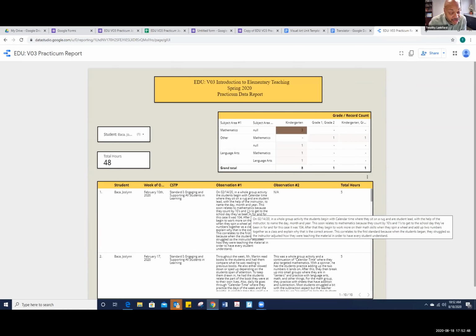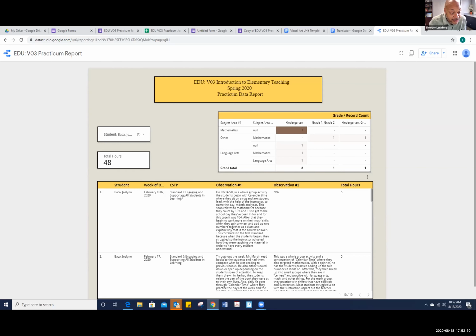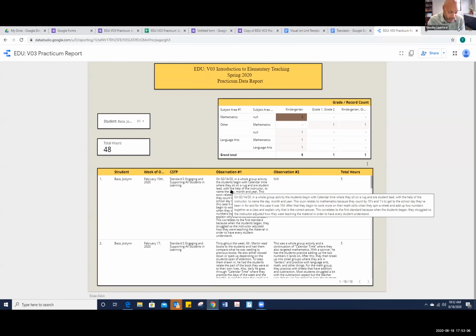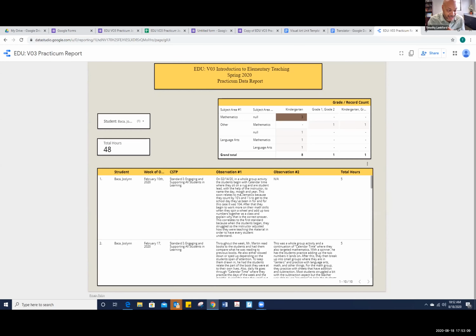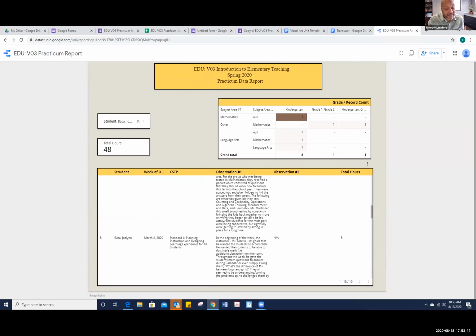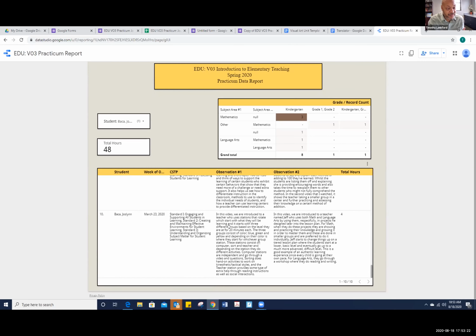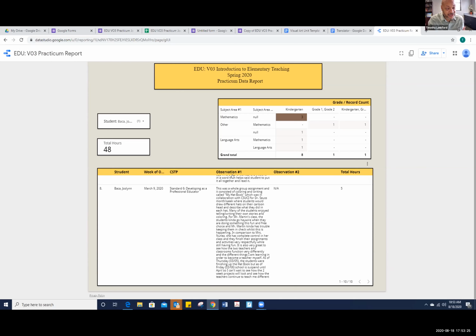So remember what I said, that you could only do so many. Here's the CSTP: engaging and supporting all students in learning. Can everybody see this? So, whole group activity: the students begin with calendar time where they sit on the rug and are student led with the help of the instructor, et cetera. So she was explaining what happened February 10th on this day and this time. This is all the documentation for just this student, right? So all of the time that she did her observation.